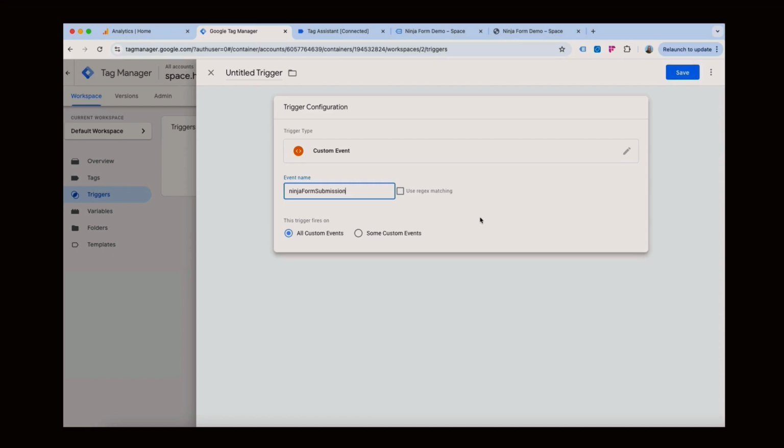Now, if you only have one form that you want to track on your website, or if you don't particularly care about differentiating between the different forms on your website, you can leave the setup for the trigger like this. Otherwise, if you do want to track forms individually, say you have a request a quote form and then a standard contact form, and you want to be able to differentiate them, what you'll do is use that form ID.